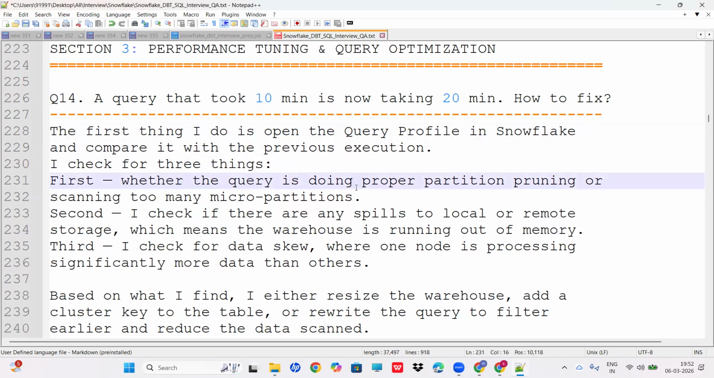First, whether the query is doing proper partition pruning or scanning too many partitions. I will check whether the query is doing proper partition pruning, or scanning too many micro partitions. Query pruning means it won't scan the unnecessary files. It will scan only the necessary data and avoid the unnecessary data. Okay, it is following the partition and query pruning.